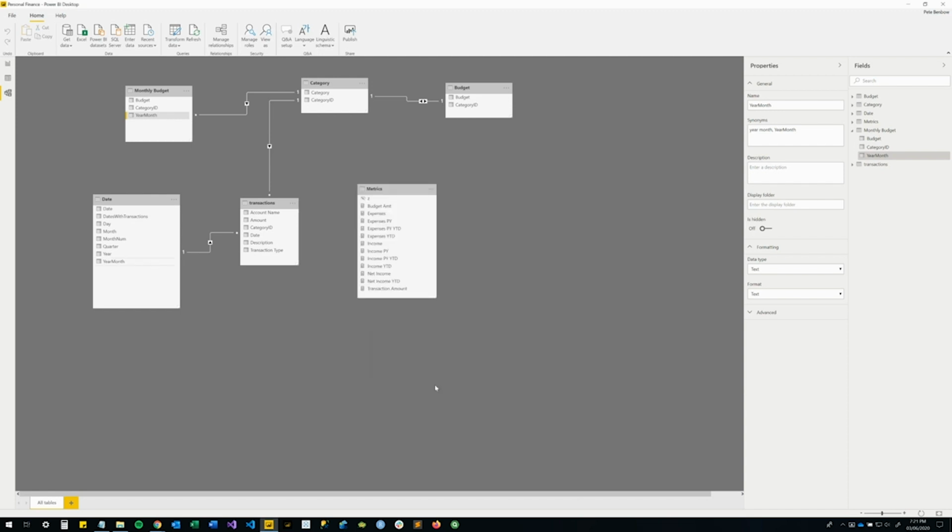Now, when we return to the model view, we can see that a bidirectional many-to-many relationship now exists between the date table and the monthly budget table. The thing that's different about this relationship compared to the others, though, is that the line is dotted between the two tables. The dotted line tells us that this is an inactive relationship as opposed to an active relationship. The reason this relationship is inactive is because we can't have active relationships moving in a circle between our monthly budget, category, date, and transactions tables.